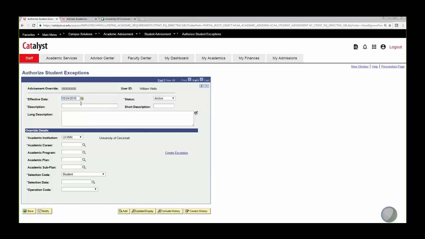If we didn't want it to be the case, if we were proactively making exceptions for a student and they didn't take place or didn't need to be in the audit system until a particular point in time, you are able to future date or backdate your exception based on this effective date here.